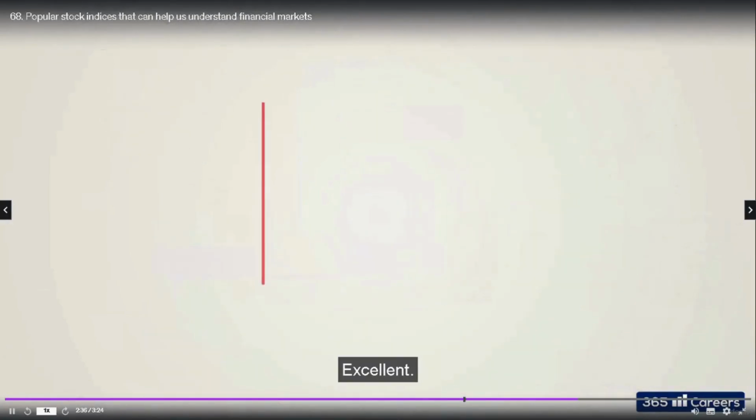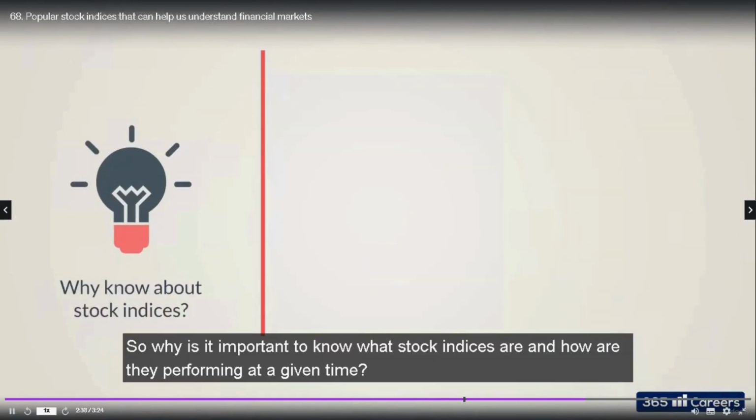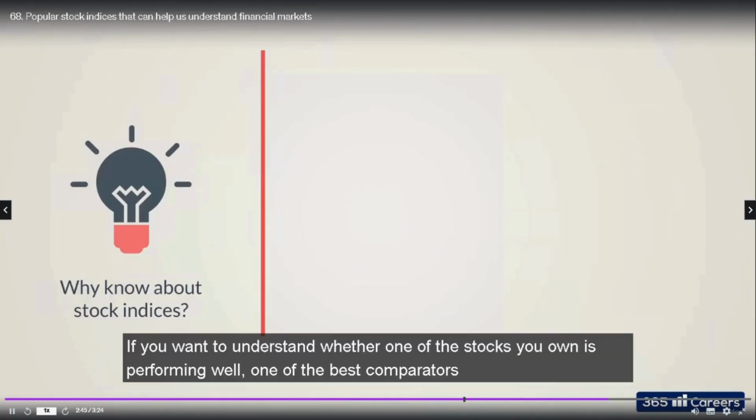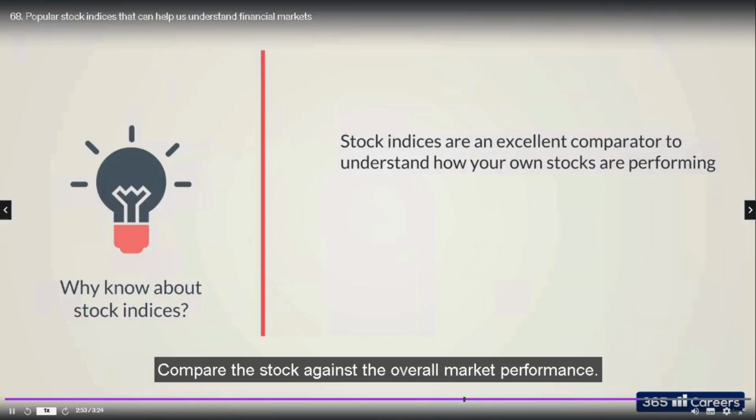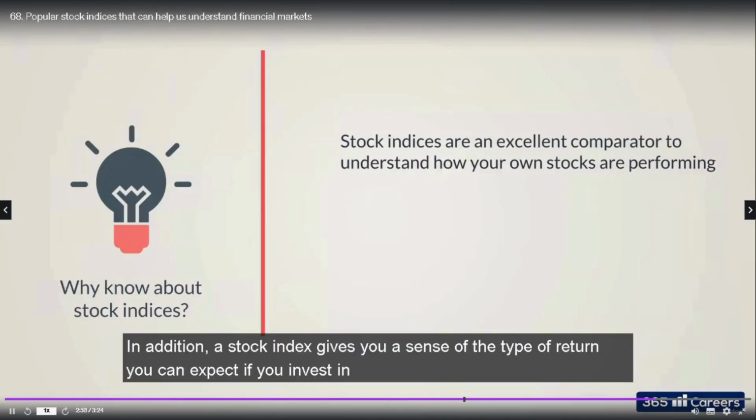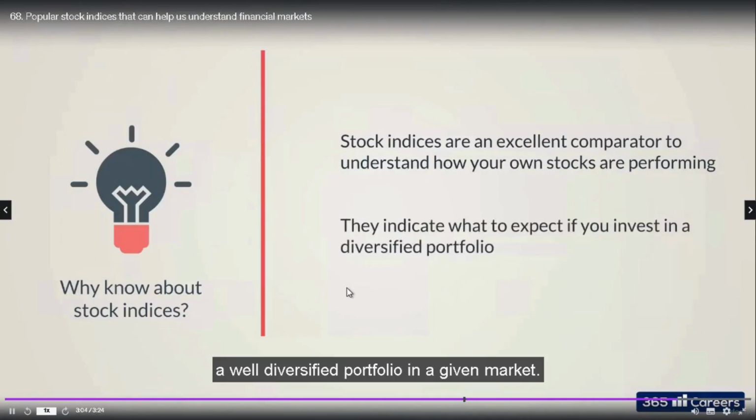Okay, excellent. So, why is it important to know what stock indices are, and how are they performing at a given time? If you want to understand whether one of the stocks you own is performing well, one of the best comparators you can use is a stock index. Compare the stock against the overall market performance. In addition, a stock index gives you a sense of the type of return you can expect if you invest in a well-diversified portfolio in a given market.